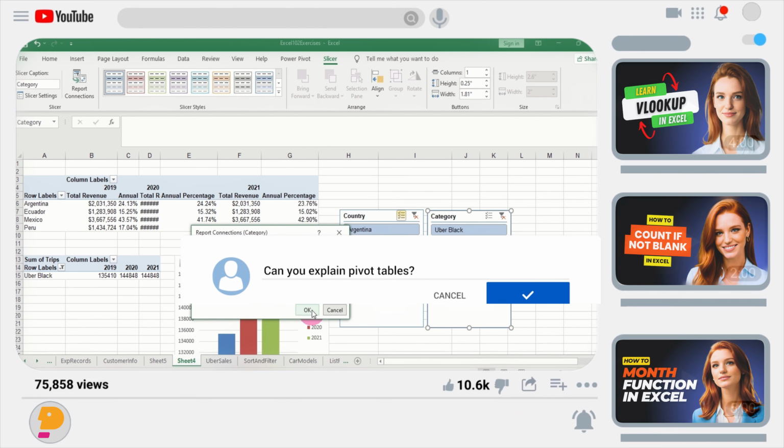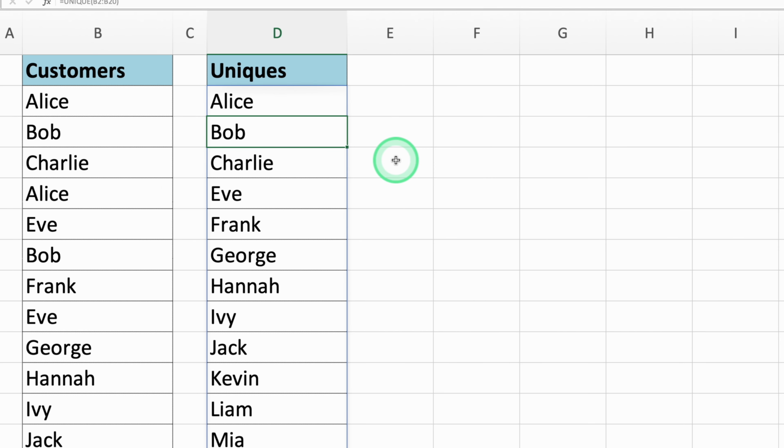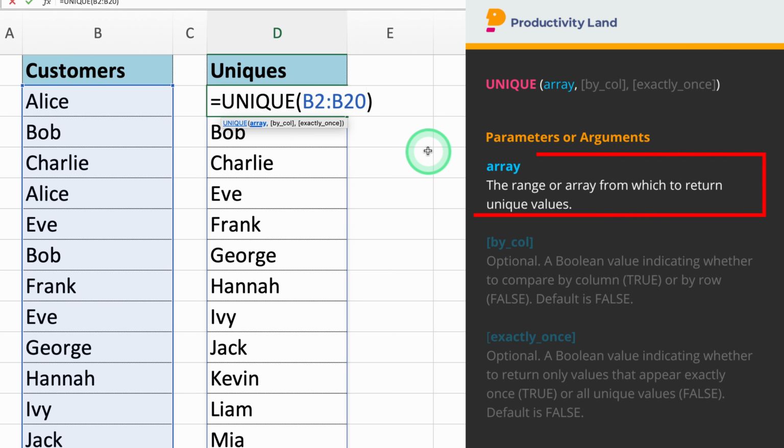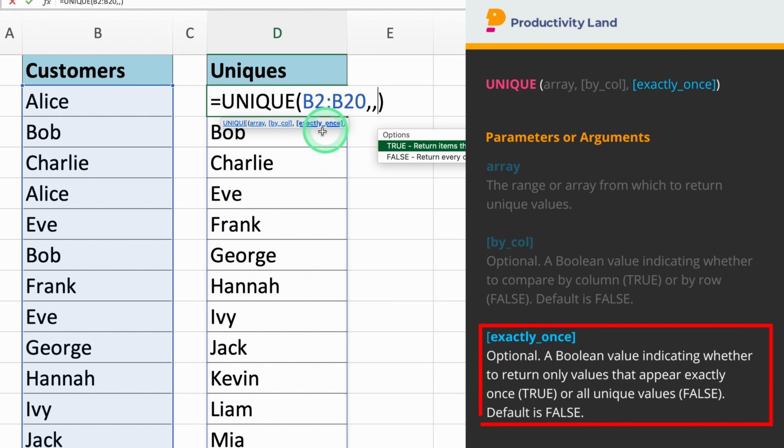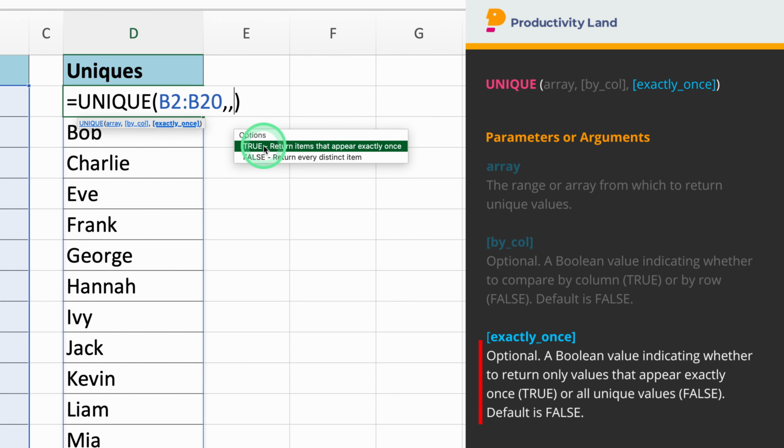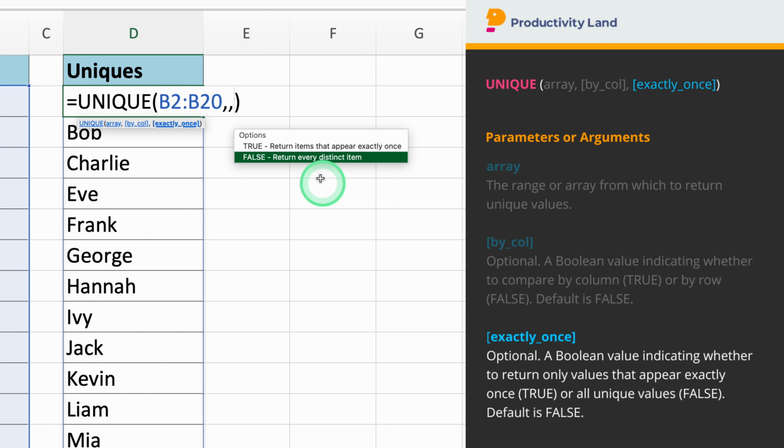Now let's continue. So, to see only the customer names that appear once in the list, we'll use an additional argument in the unique function. The first parameter remains the same because it's the same range, B2 to B20. The second parameter, by column, can be skipped. Don't worry about this one. For our case, you can leave it blank by simply putting another comma. The third parameter, exactly once, should be set to true. This tells Excel to return only the values that appear exactly once in the range, excluding any duplicates.